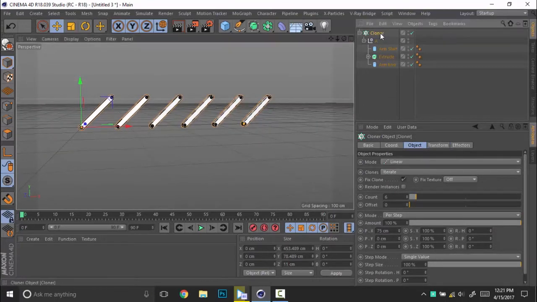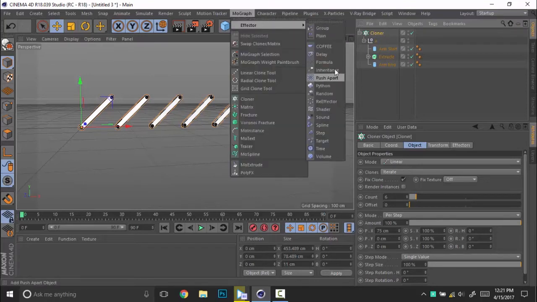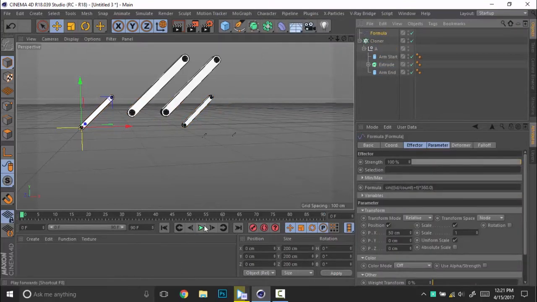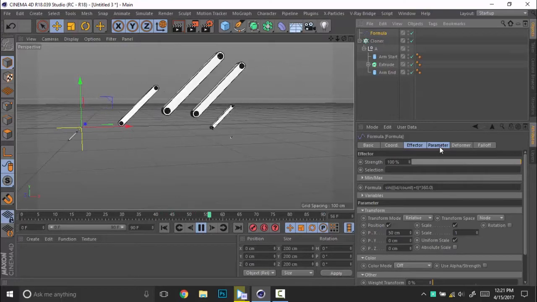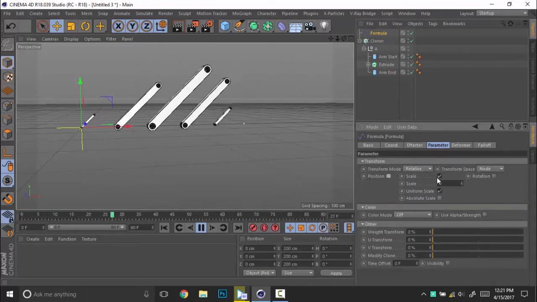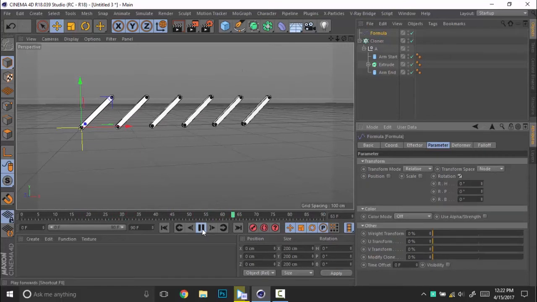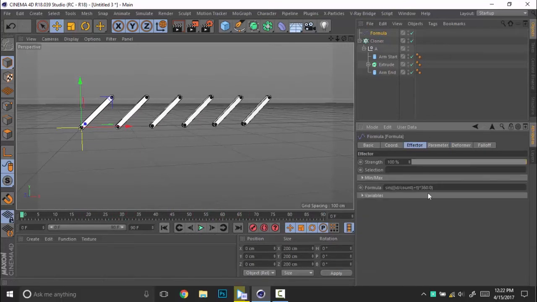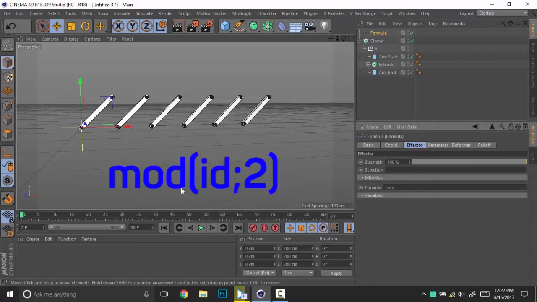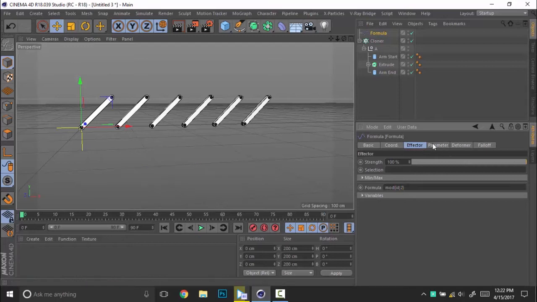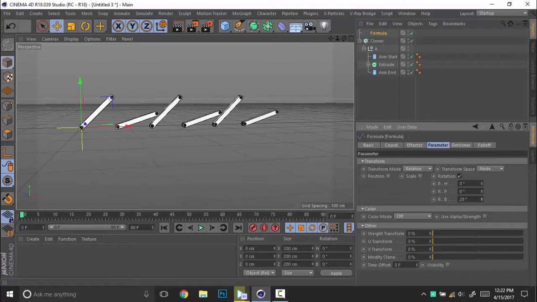Now go to cloner and effector, add a formula effector. You can use so many formulas, the effectors, and we don't want position and scale, we want rotation in formula. So just tick off and change the formula to mode, ID, okay.